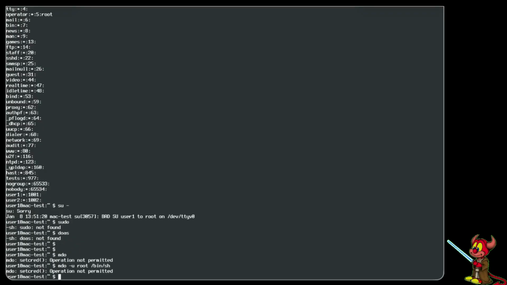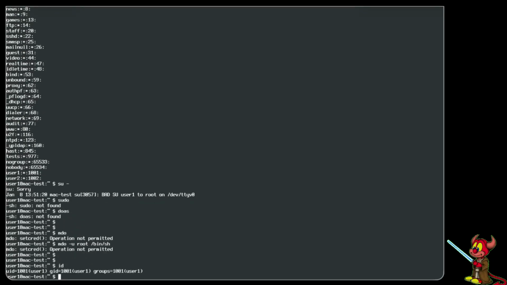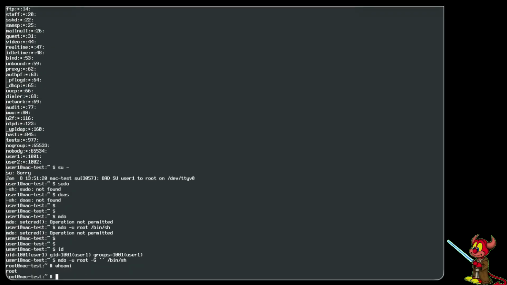Well, it tells me that the operation is not permitted. Why is that? Because the policy says that the change needs the group ID 0, and I cannot keep my current group ID. So if I look at my ID, I'm currently in the group 1001. So let's try again the same command and say that the additional groups should be empty. Hooray, I'm root. Who am I? I'm currently root. So this is an example of how to use mac_do.